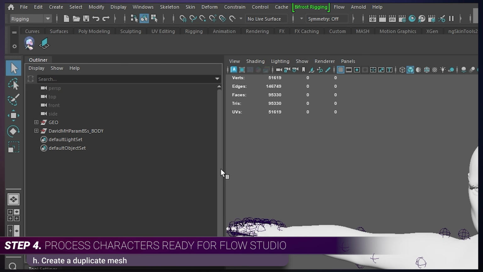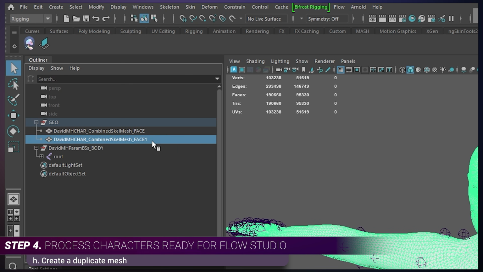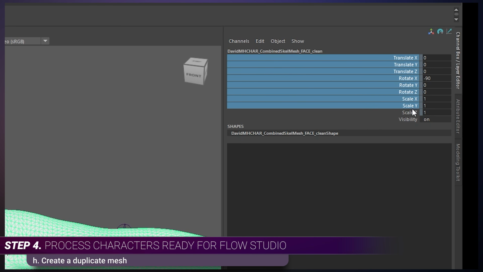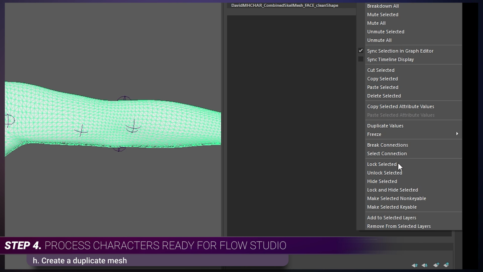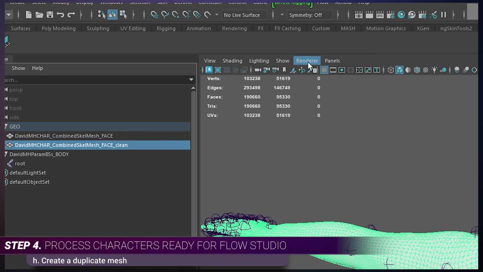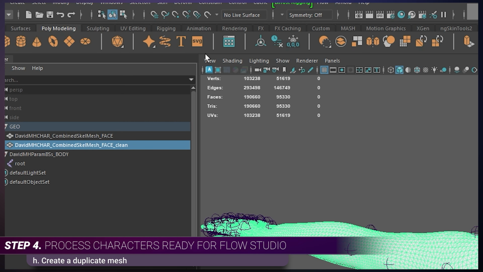So select your mesh in the outliner, duplicate it by pressing Ctrl-D. At the end of the name, change it from face to face_clean. Select that. Then in the channel box editor, select the tracks from the top to bottom. So translate X down to scale Z. Right-click and choose Unlock Selected. Now go into the poly modeling shelf. Click the buttons to delete history and freeze transformations.